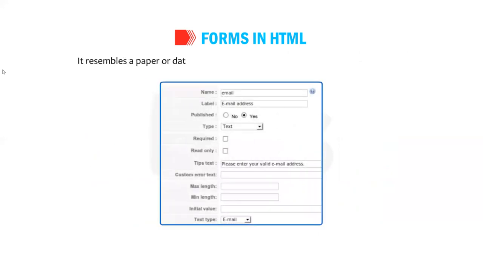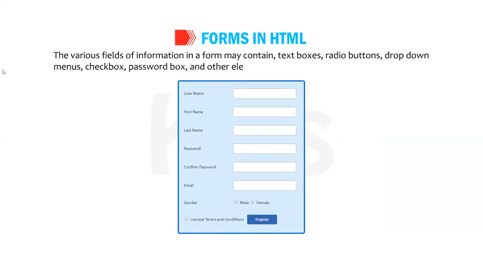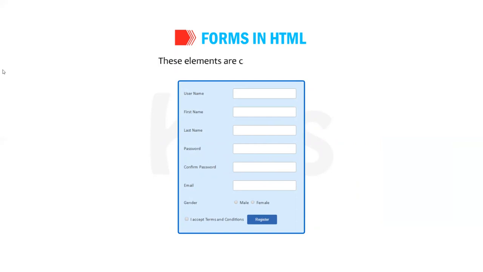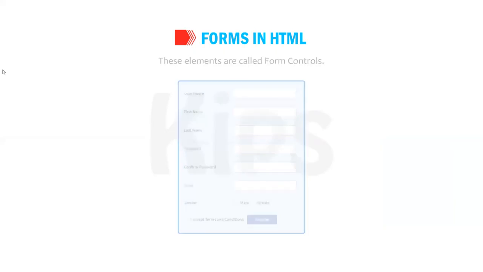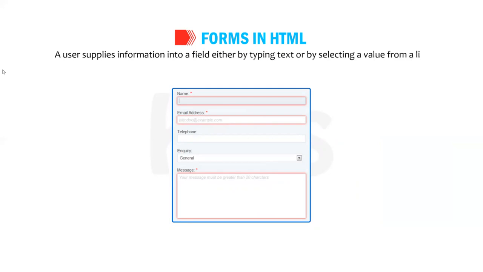It resembles a paper or database form where a user fills in the required information. The various fields of information in a form may contain text boxes, radio buttons, drop-down menus, checkboxes, password boxes, and other elements. These elements are called form controls. Form field. A form field is a data entry field on a page. A user supplies information to a field either by typing text or by selecting a value from a list of predefined values.